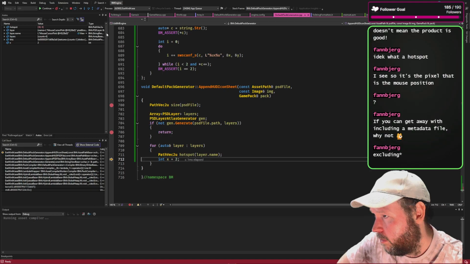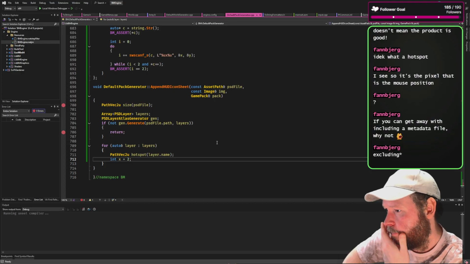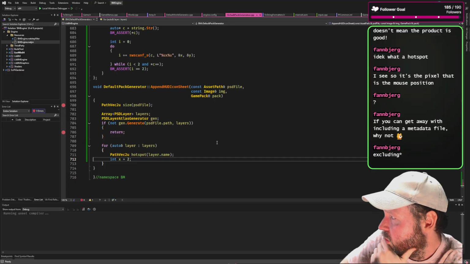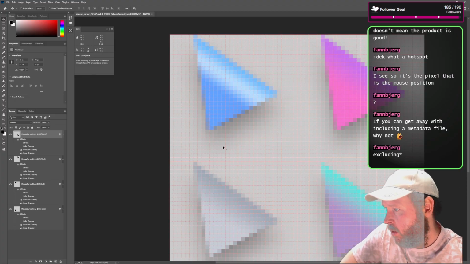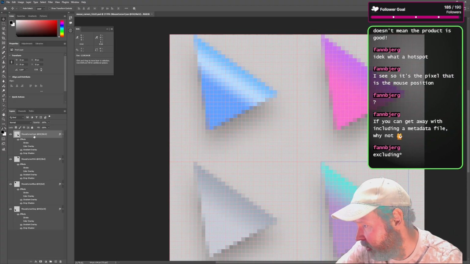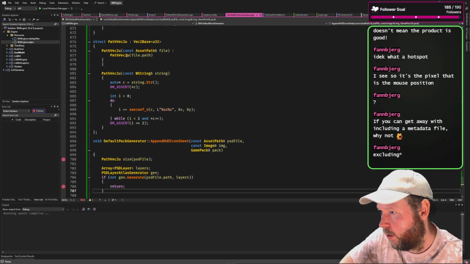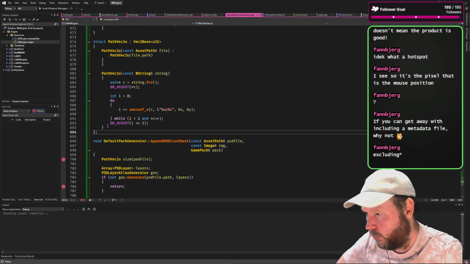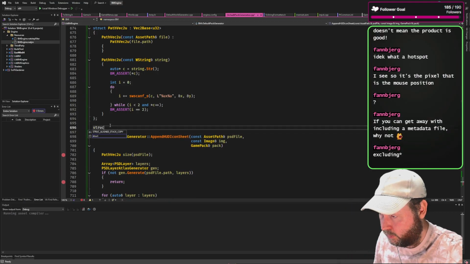And then what I also need is just to extract the layer name, which is going to be camel case. So basically I want to just read up to the space. So we'll do struct.